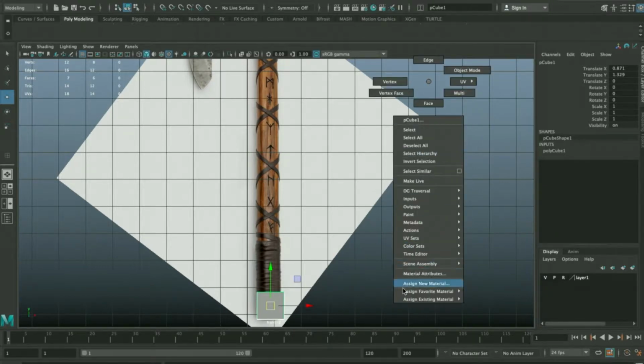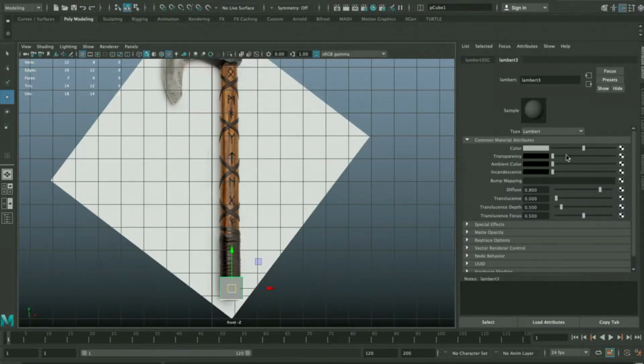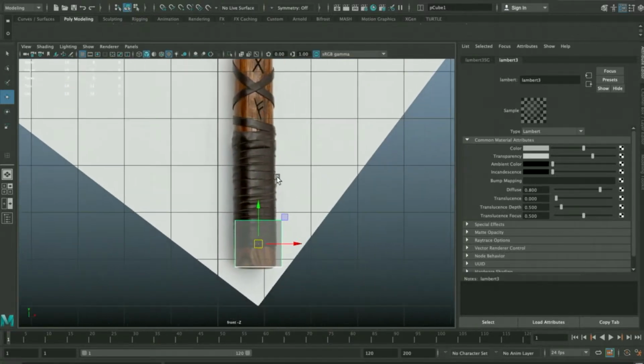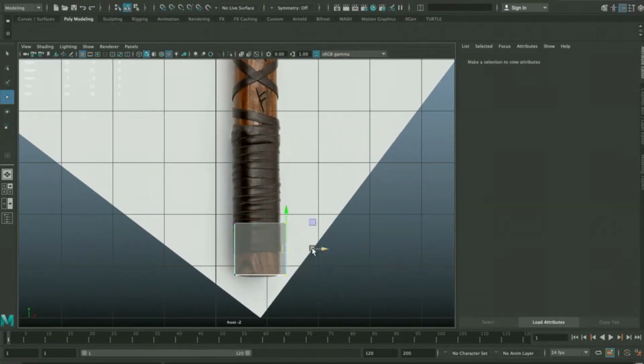A good trick is just to put a new Lambert on it. For your final renders, you cannot use a Lambert, but you can turn the transparency up on it so it's like X-ray is on, but you have control of how transparent it is. So it can be just a wireframe or completely opaque or anywhere in between. And it gives you a little bit more control over what you are seeing.